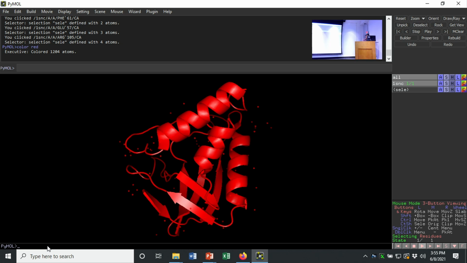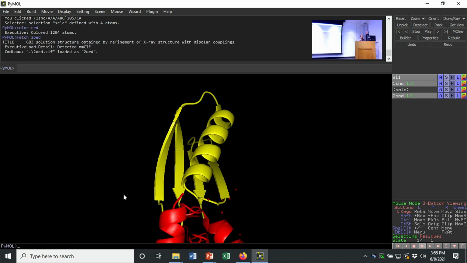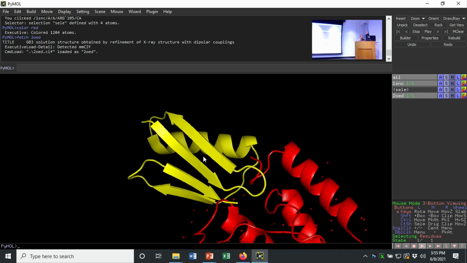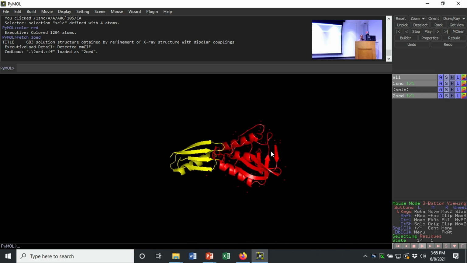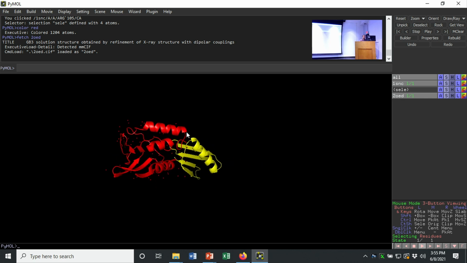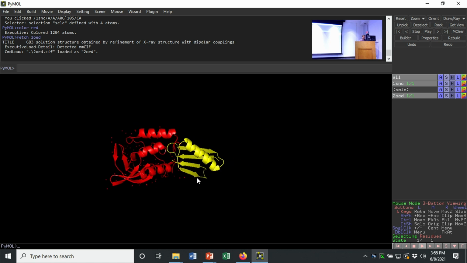So for example, if I fetch 2OED, now this is a totally different structure, so there's no reason to believe that there should be steric clashes or whatever, right? These are just two different molecules, one where I've loaded staph nuclease and one where I've loaded GB3. You can see that one of those is colored red, one of those is colored yellow, and so that makes it easy for me to distinguish between one and the other, but it's not going to let me distinguish a carbon atom from a nitrogen atom, for example.